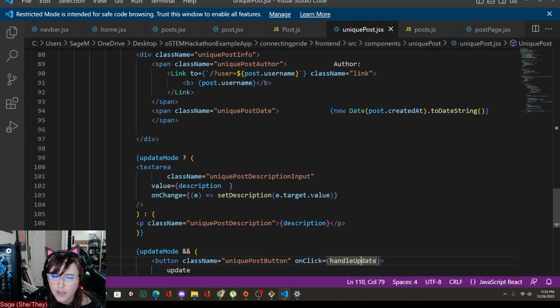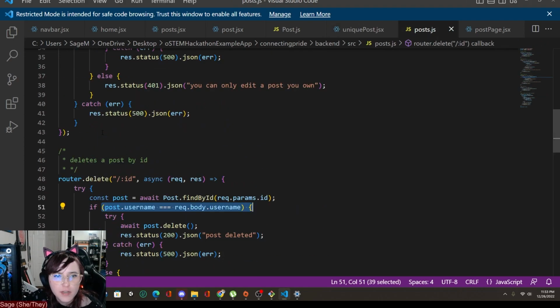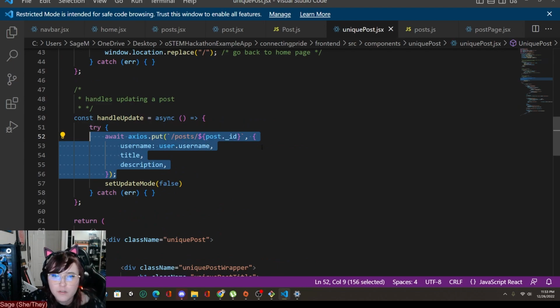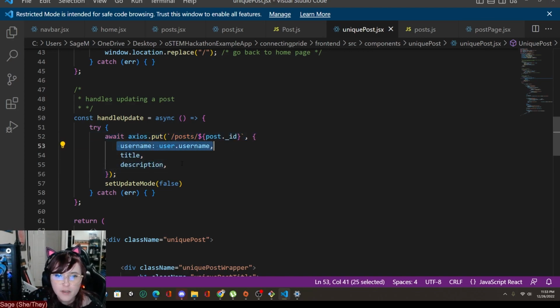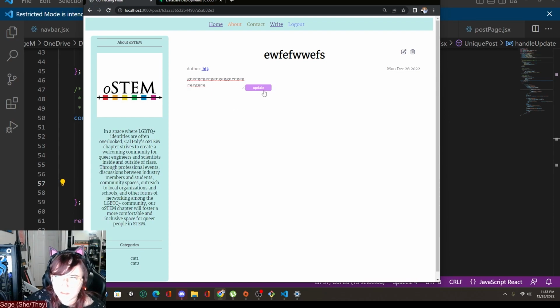So they click the handle update button, it takes you to this function up here. Within that handle update function, it calls the backend endpoint we created, the put one here, that just edits a post given its ID. So we put in the post ID to specify the specific post we want to update and change in the database, the username, the newly updated information, so the newly updated description and title, and then we set update mode to false once we're done doing that. And then we're back to update mode false where all you see is the description.